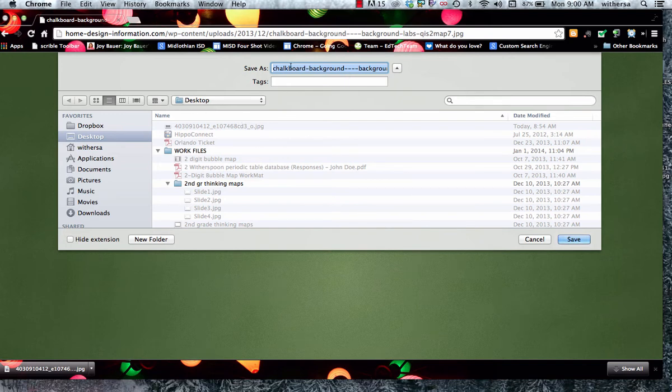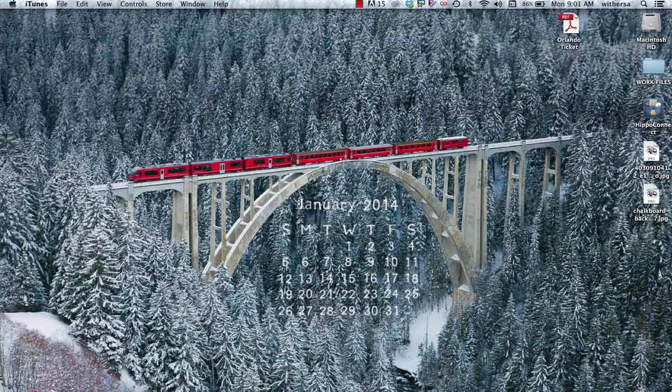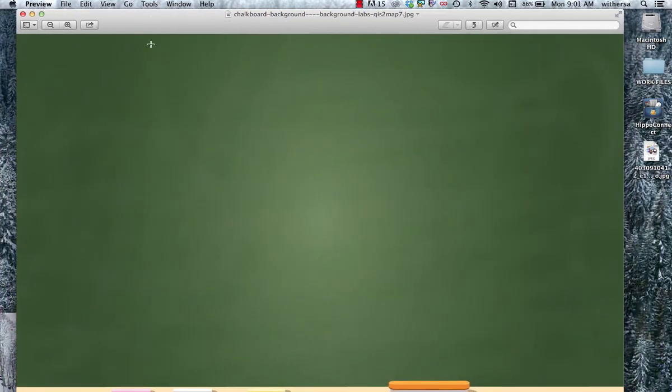So now I'm going to save this to the desktop, and then I will go in and hide Google Chrome, and I'm going to come over here. This was the image that I saved, and I'm just going to double click on that. When I double click on it, it's going to activate a program called Preview, and this brings up the picture.